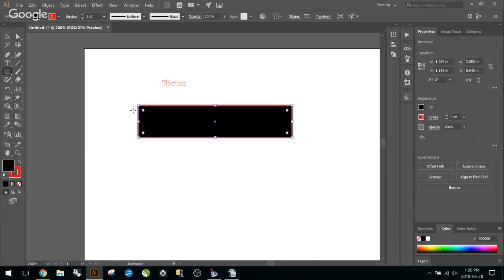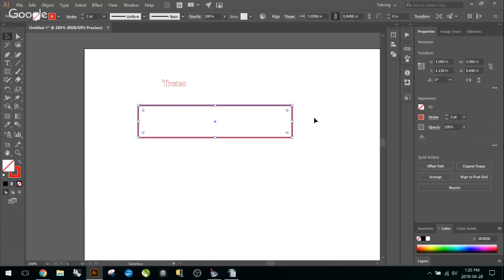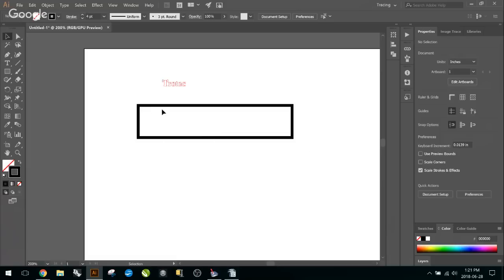Some other options you could do with the shape tool, by clicking on your shape and clicking on your fill down here, you could click on none, and now you'll just have the border of your shape. By clicking on the stroke at the bottom here, you can now change your stroke color to black and change your stroke weight to whatever you'd like. And if we were to send this to the job control program, now this border would be engraved, leaving the box empty.